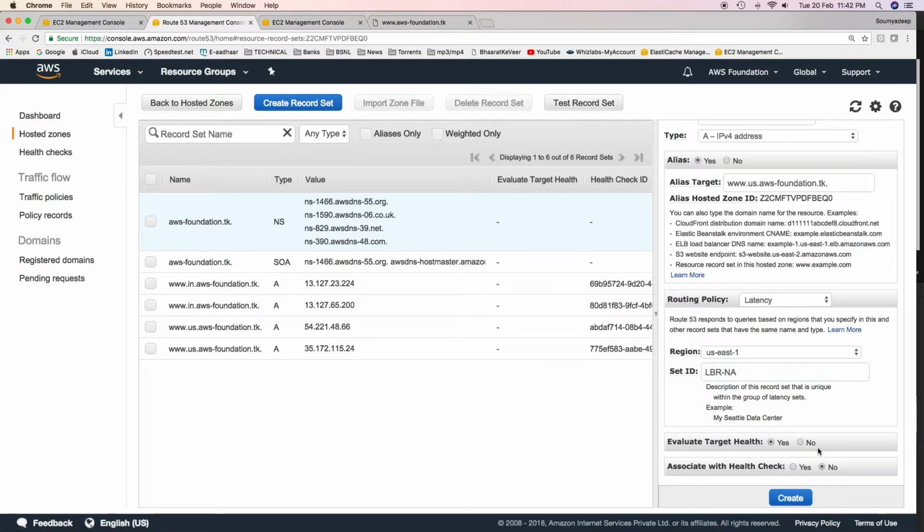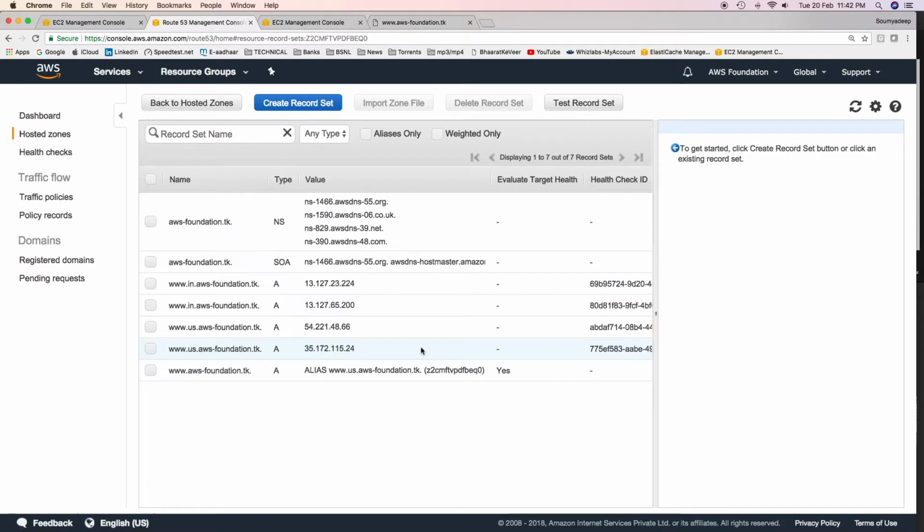Select evaluate target health as yes. I do not want to associate this record set with any health check because we do not have any health checks for this one. Click on create.